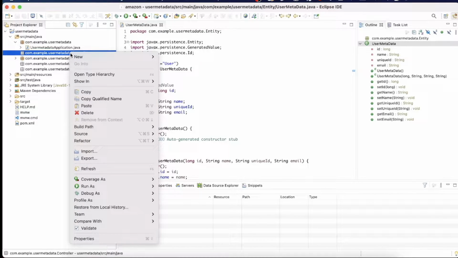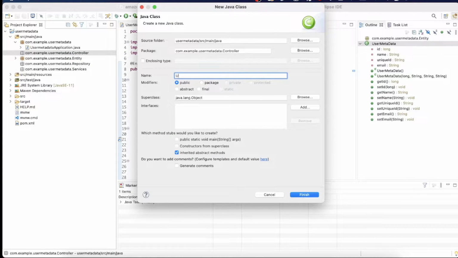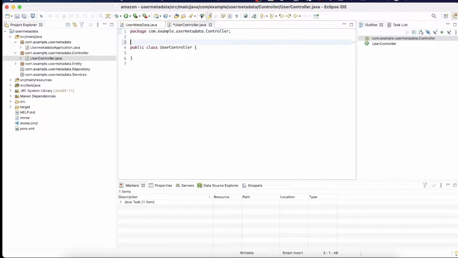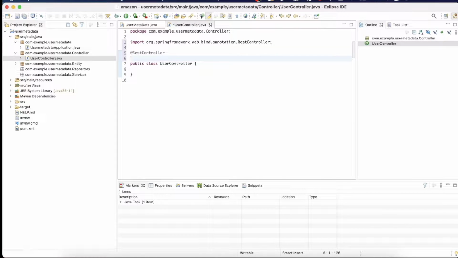So let's go to our controller package and let's create the class called user controller. So we will name it user controller. So let's click on finish. And the first thing that we have to do within this class is annotate it with the REST controller annotation. So let's give it as REST controller. And here we also have to specify the request path for this controller class. So if you see the endpoints that we have defined over here for the controller class, we will be using the request path like /amazon/user.